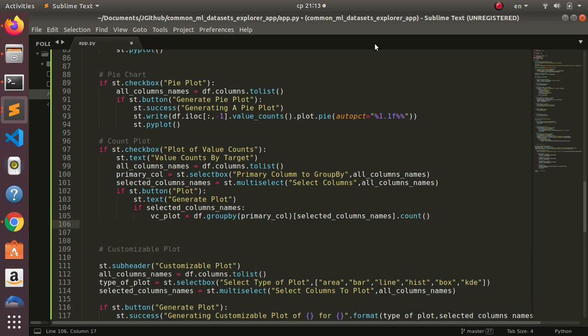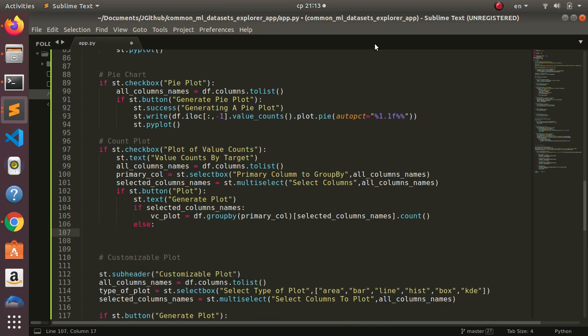Then you can also do the next one for else. So else for any other stuff, which is going to be vc plot, df dot iloc for every other stuff, which is going to be -1. That is the class. Dot value counts.